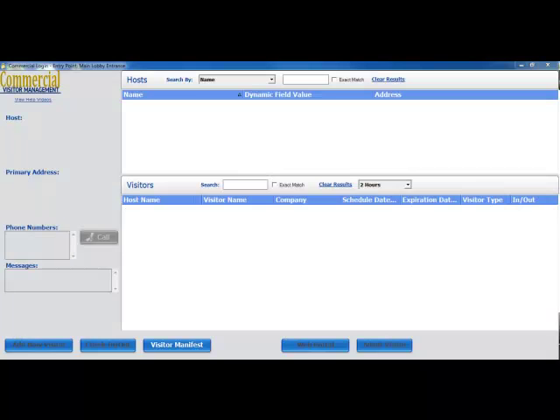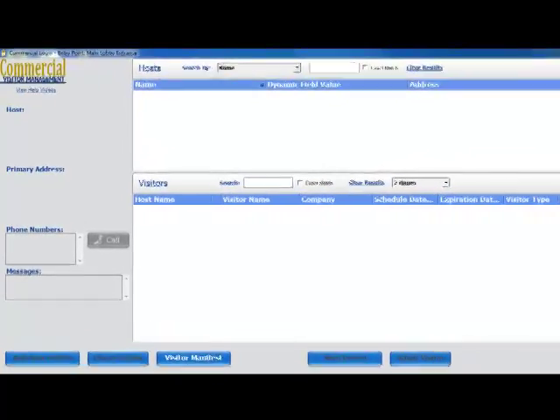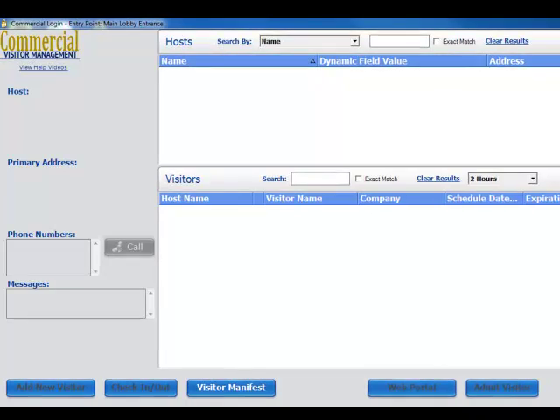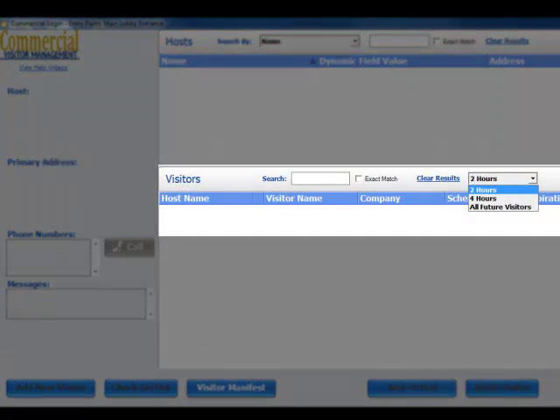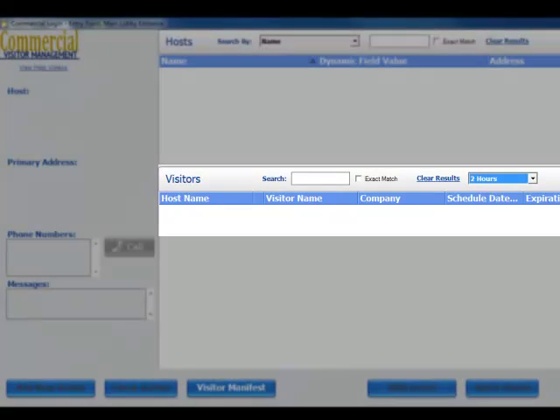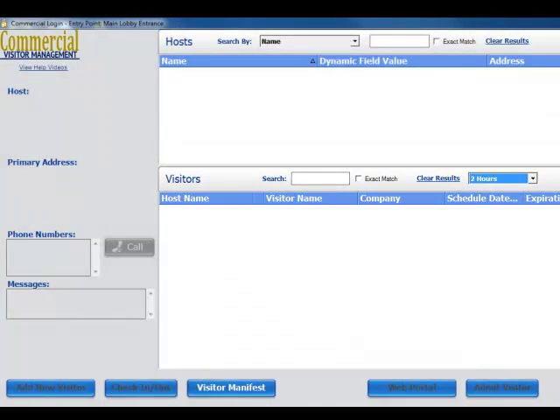Directly below the host search is the pending visitor search. This area shows all visitors scheduled for arrival within a selected time frame: 2-hour, 4-hour, or all future visitors. This view makes it more efficient for personnel to select scheduled visitors, as well as to know who will be arriving to the facility and when. The visitor view will be refined to show only visitors associated with a host or department in the event that a host or department is selected from the host search.